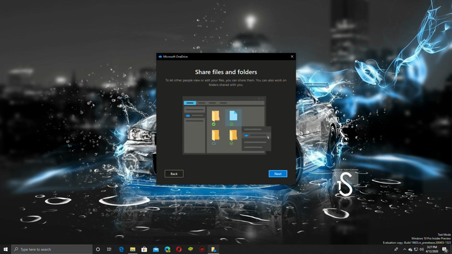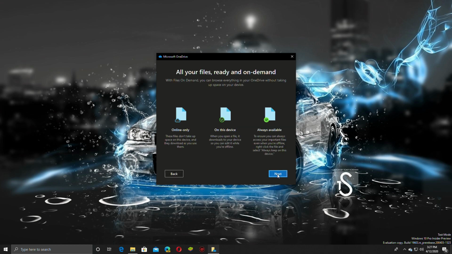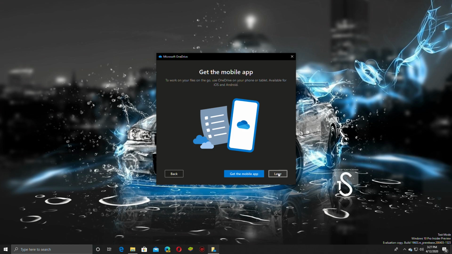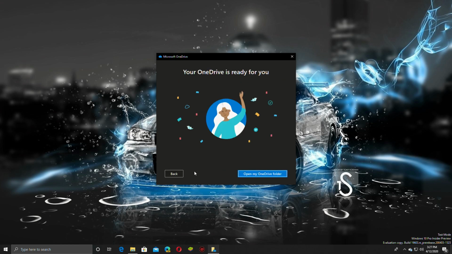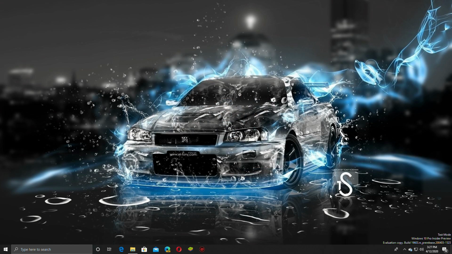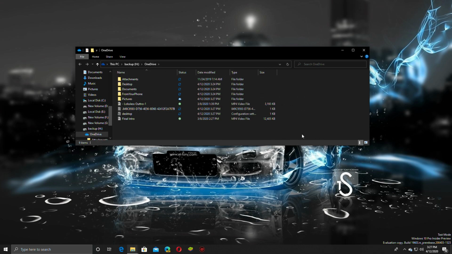And then that is about it. Now we can just go through the normal setup. We click on later and you can now open your OneDrive folder and you'll see that everything is already there. It's already synced. It's just going to be checking all the files.